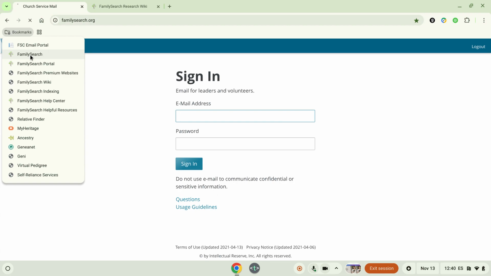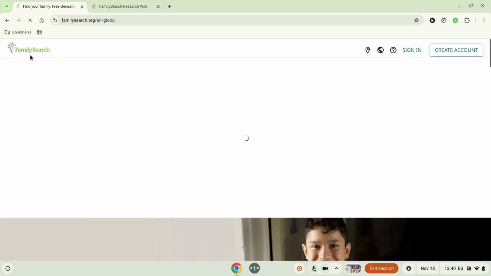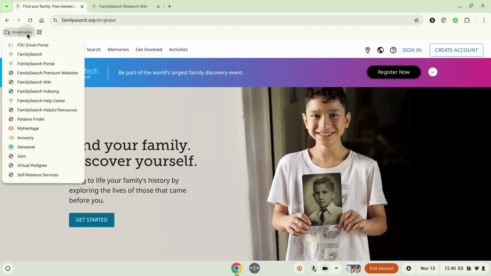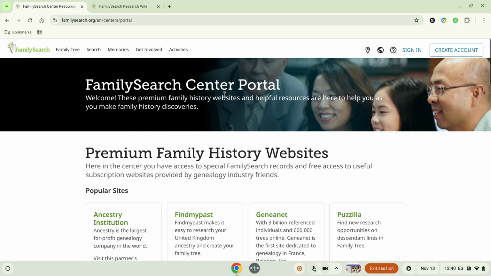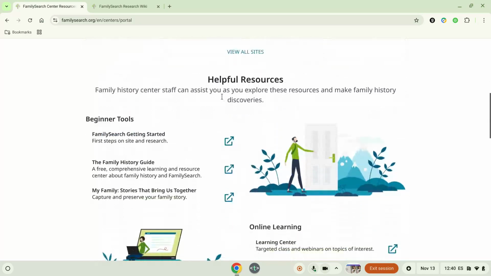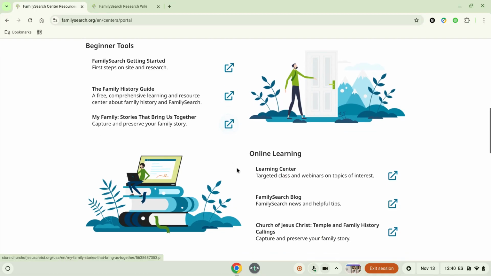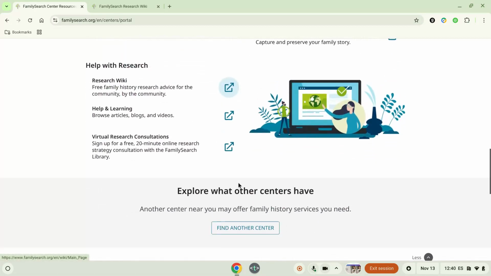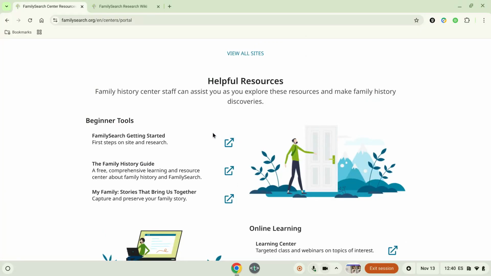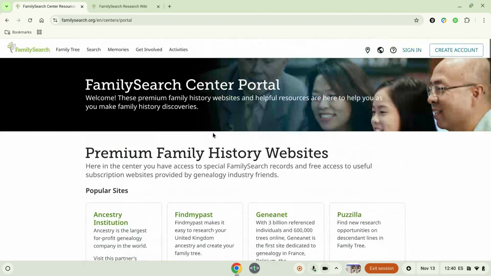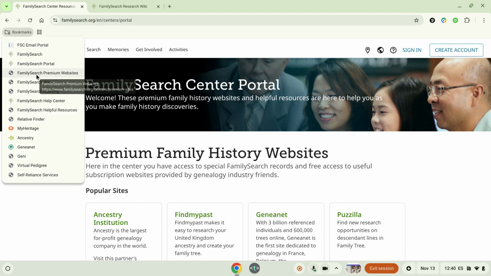We've also provided a quick access bookmark for the Family Search site, and even for the Family Search center portal. Yes, there is a center portal that many people are not aware of, and this is where you can find these premium resources and even some tools, the learning center, the blog, everything that we put here to help you have easy access to all these resources. So this is what we have called the Family Search Center portal. Moreover, we have the premium websites, which are already here in the Family Search Center portal. But let's go to the premium websites.